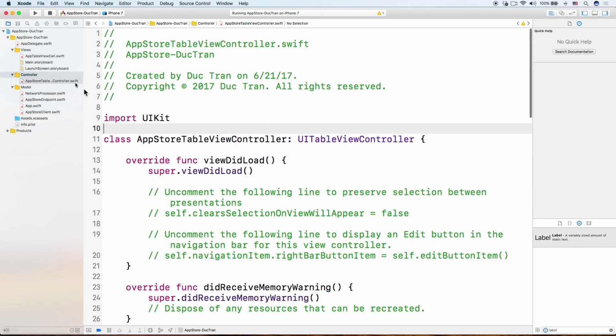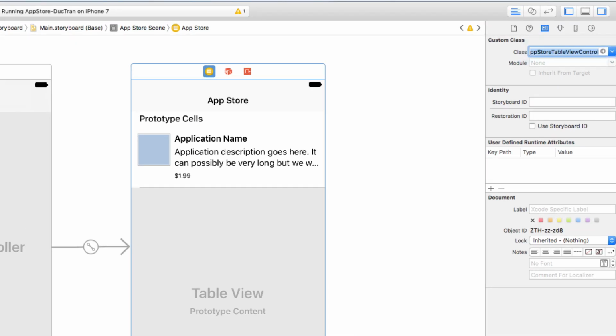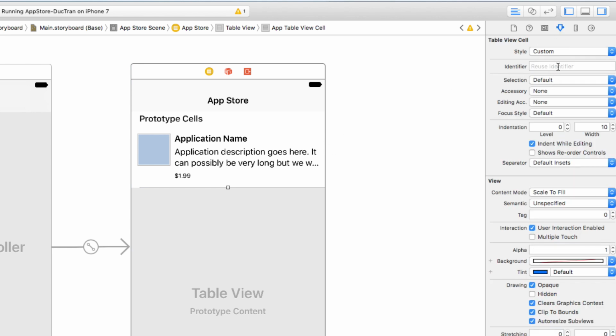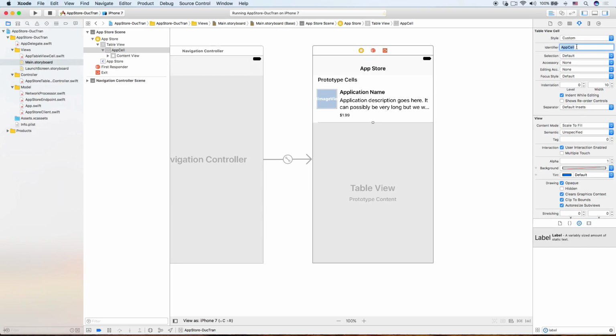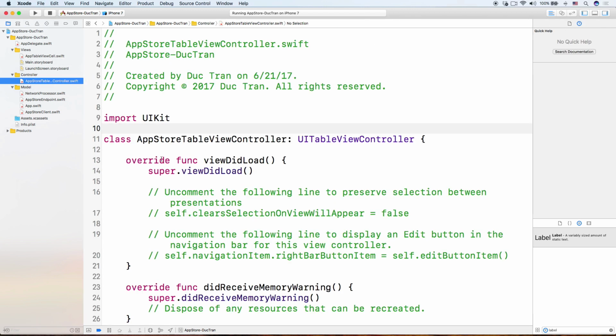Cool. So now inside the main.storyboard, let's change the custom class into the AppStoreTableViewController. And before we forget, let's change the identifier for this cell too into app cell, like this, right? The app cell. Cool.